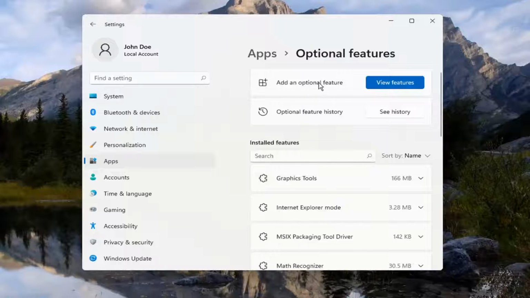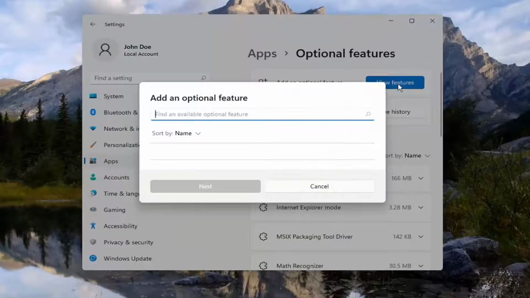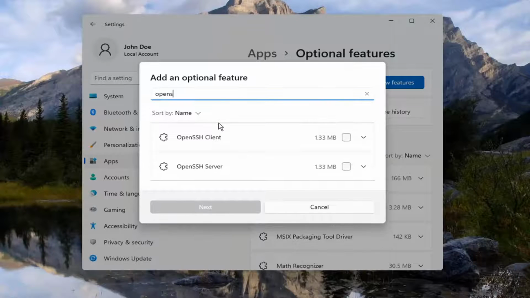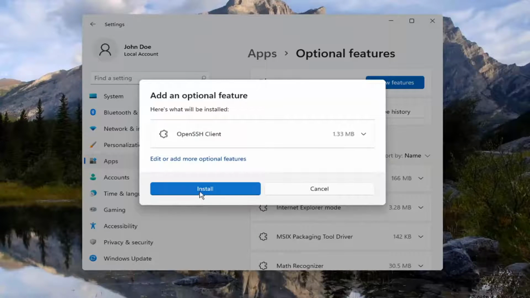Where it says add an optional feature, select the view features button and go ahead and search for OpenSSH, and you want to check mark where it says OpenSSH client and then select next, select install.